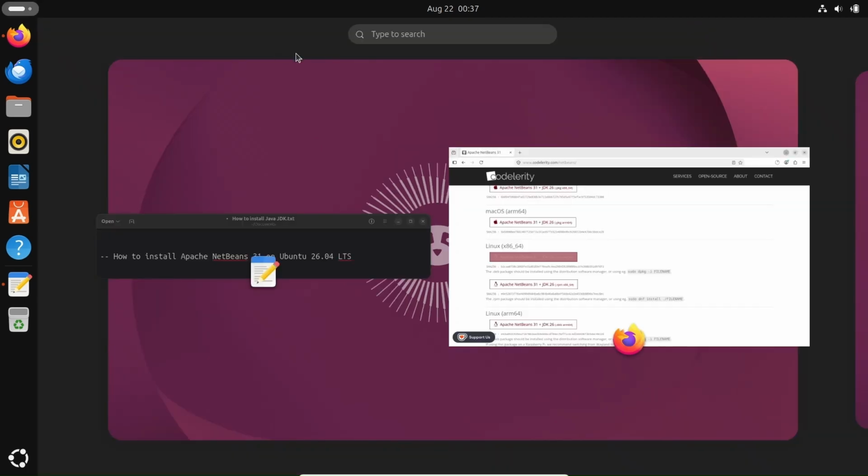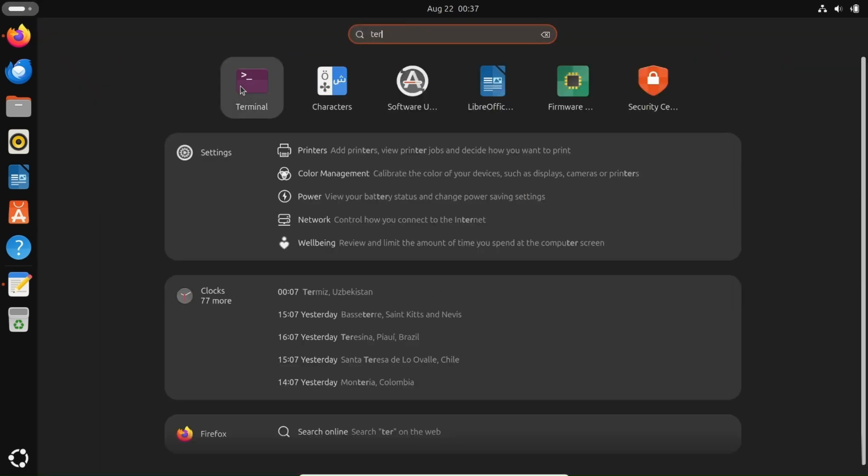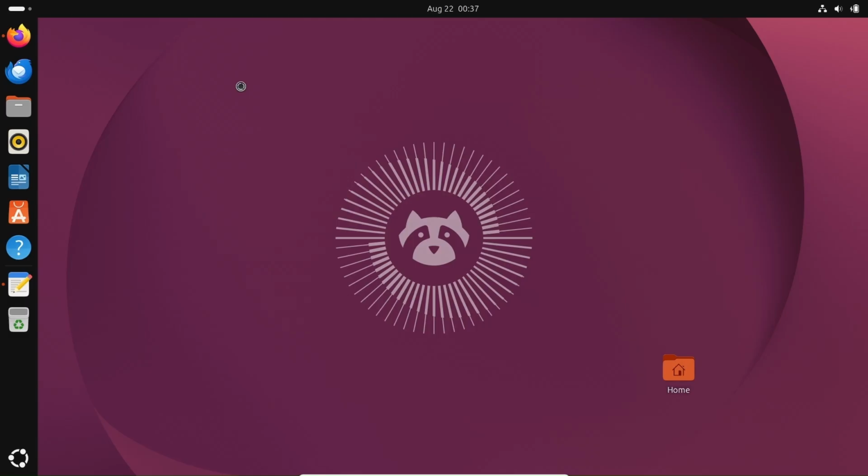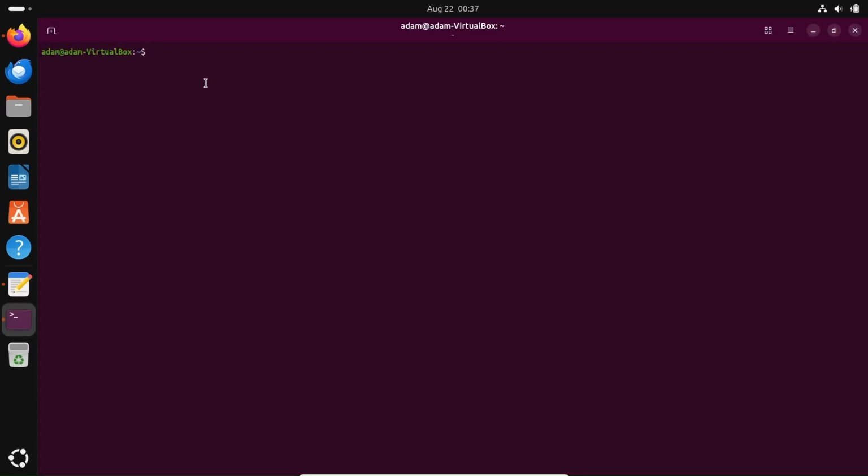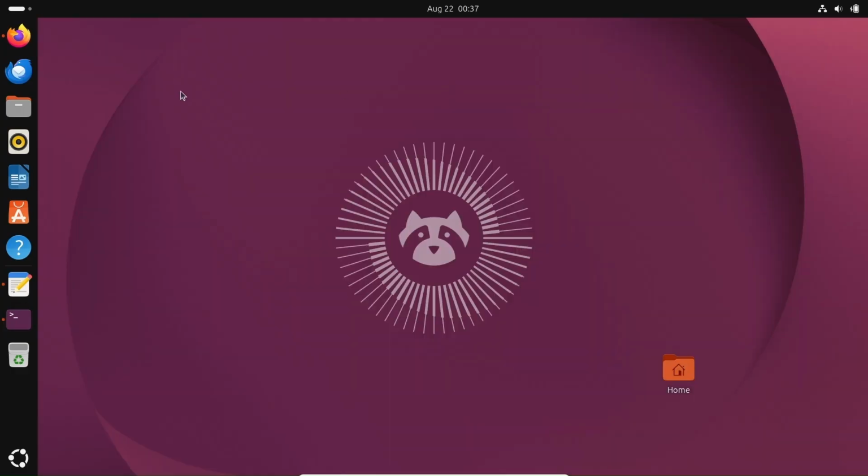Now, if I go into this terminal and write java --version, you can see Java 26 is the latest version. So this Java 26 must be installed on your system. Then you can use this NetBeans.